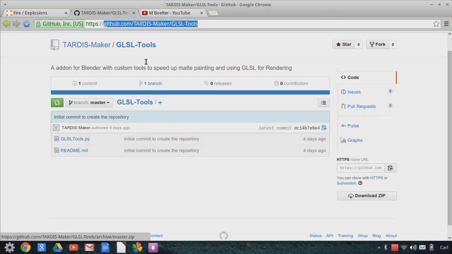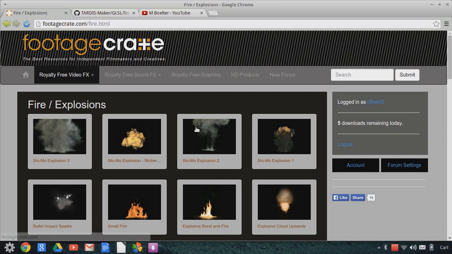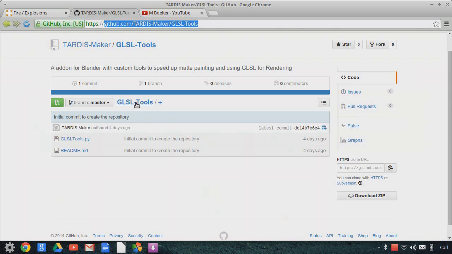So again, you can go to this GitHub extension, download the Python script, install it as you normally would, an add-on, and then enable it, and you're good to go. So Footage Crate, lots of great assets with alpha transparency that we're going to use, and this add-on. So I wanted to point you to that.